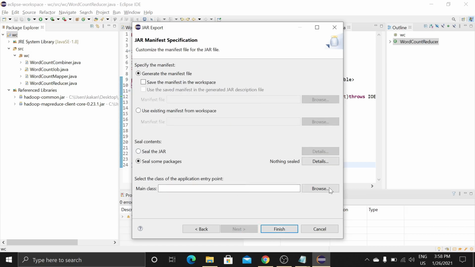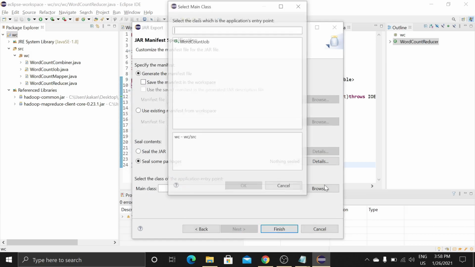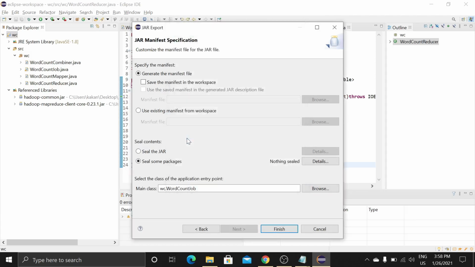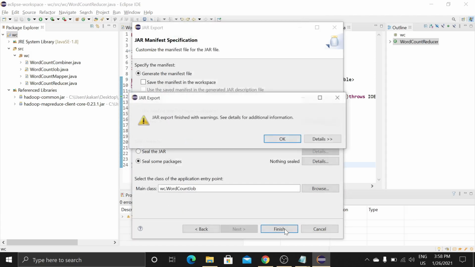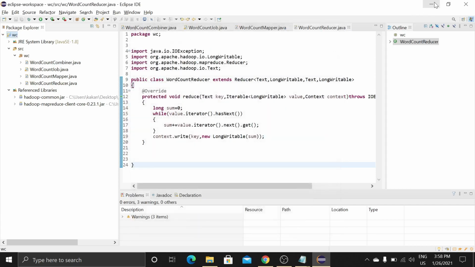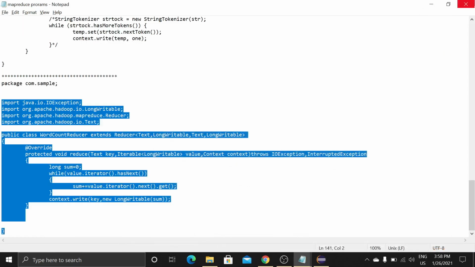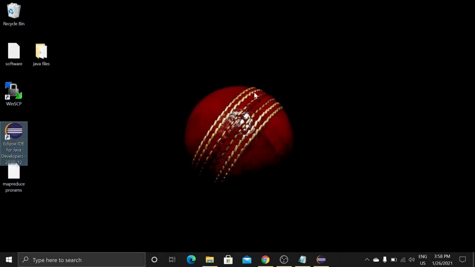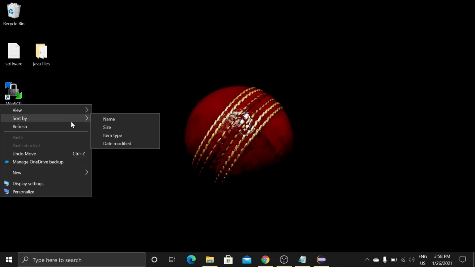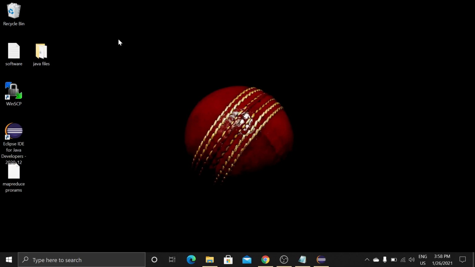Here we need to browse the file. Double tap here, finish. You can see it is finished. The jar file has been created. Now minimize this screen, close this file. Now we need to import the file to the CloudX platform.